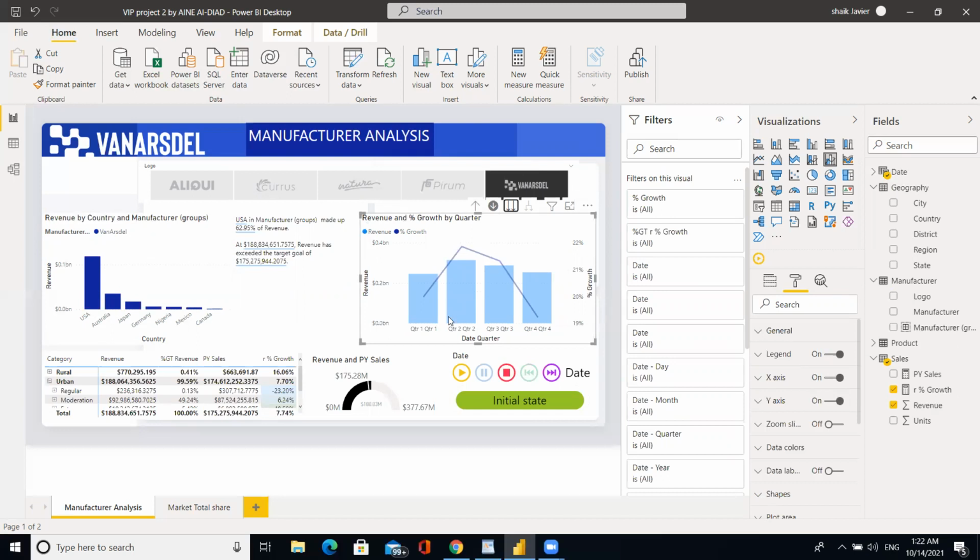so I can see the quarter wise also, quarter 1, quarter 2, quarter 3, quarter 4. So the revenue of vendor sale is increased in quarter 1 to quarter 2 and decreased quarter 3 to quarter 4. Sorry, growth is increased and decreased to quarter 4, and revenue is increased in quarter 2 and decreased in quarter 4. Suppose I need this to the year.